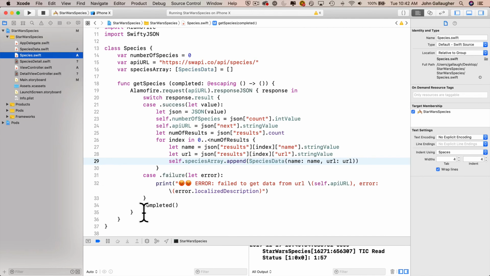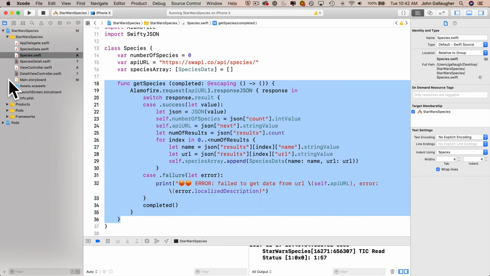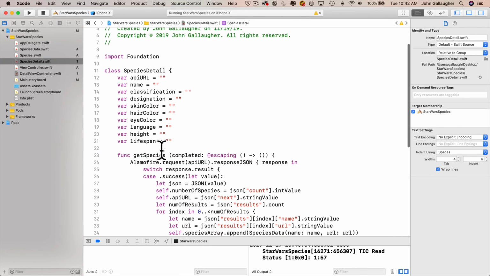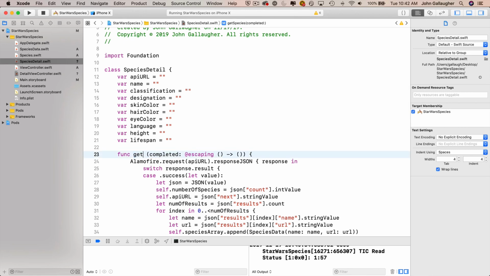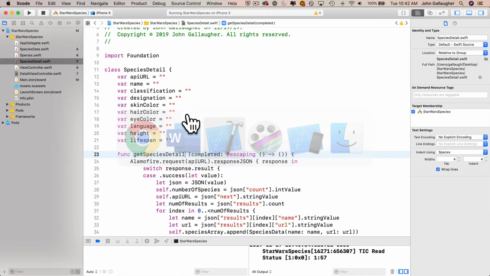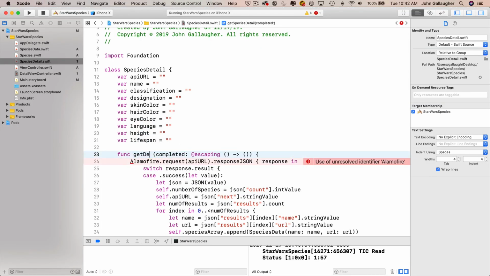So we've already got a get species. I'm going to copy get species with a command C. I'm going to go over to species detail and paste in get species, but instead I'm going to call this get species detail. Let's make sure that's what I asked you to call it. Just get detail. Sorry, we can call it get detail. Get data would have been a fine name too.